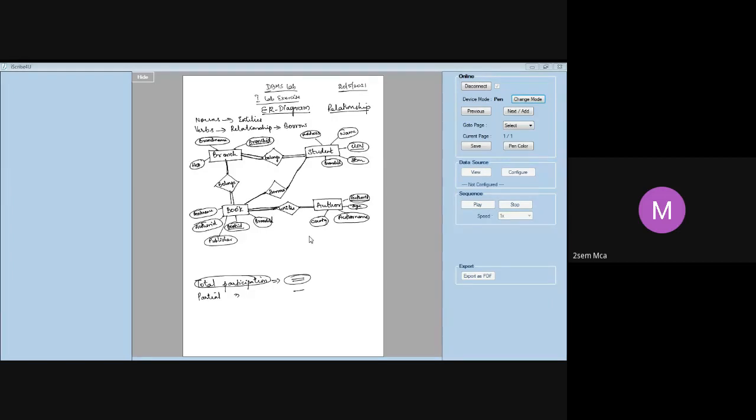Correct? Now, look into the lab exercise that they have given. What are the attributes that they have given? They have given USN. This USN is already there as part of your student. They have given book ID. Book ID is already there as part of your book entity. So this borrowed date becomes an attribute of the borrow relationship. Borrowed date, I will take it here.